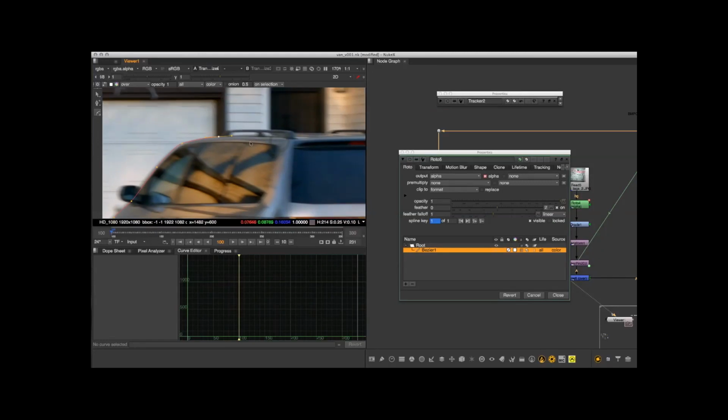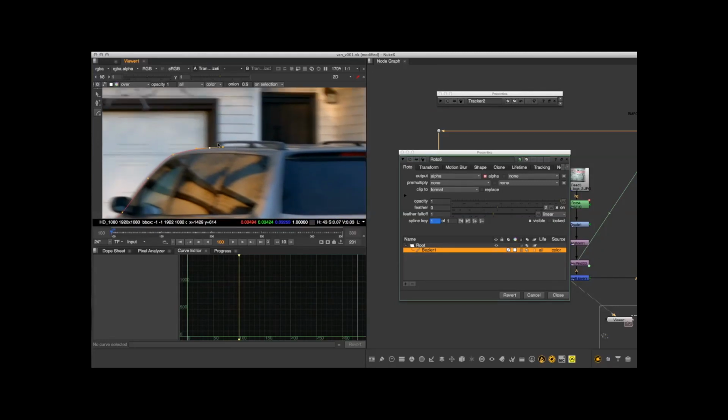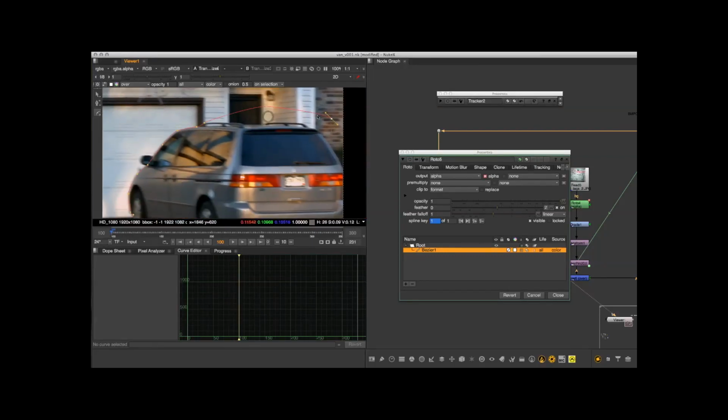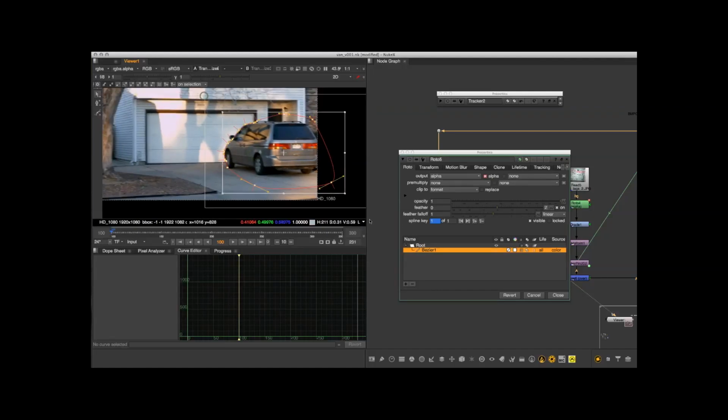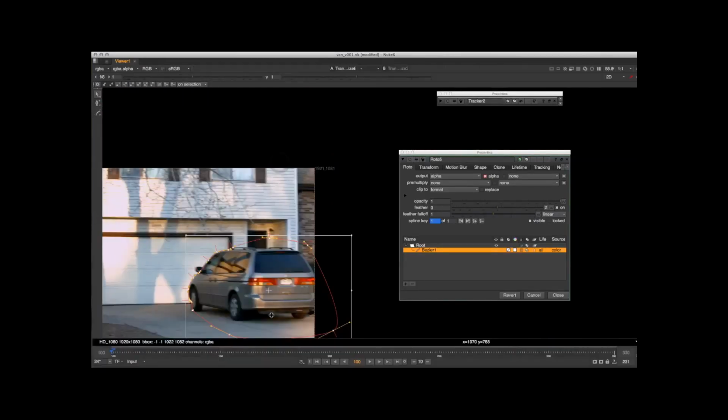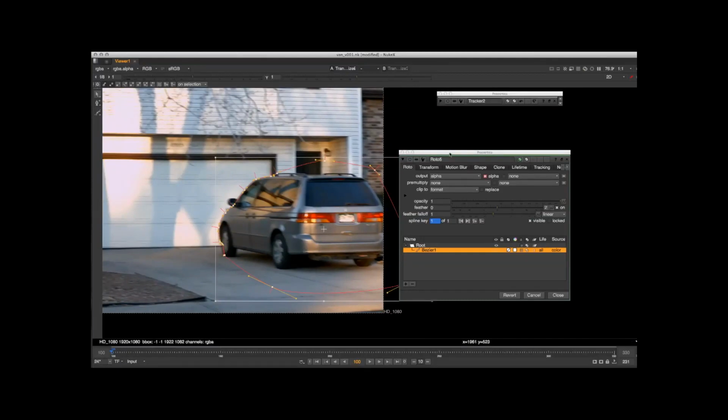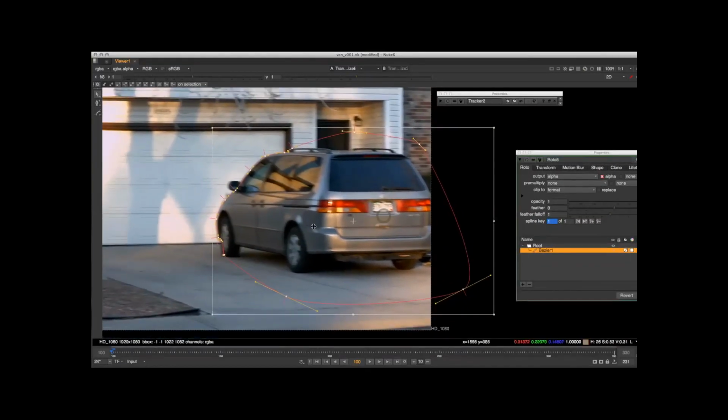So the edge that covers the garage is the most important edge here. And the rest of it is not terribly important. So I'm going to go full screen for this because I like to be able to see my roto. I'm then going to set this setting down here to 12.